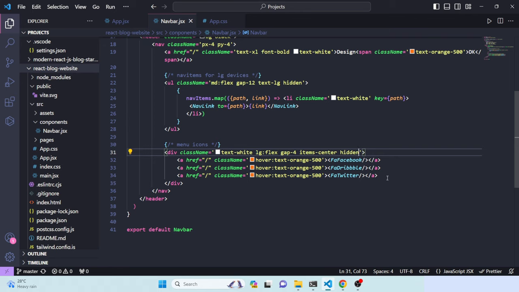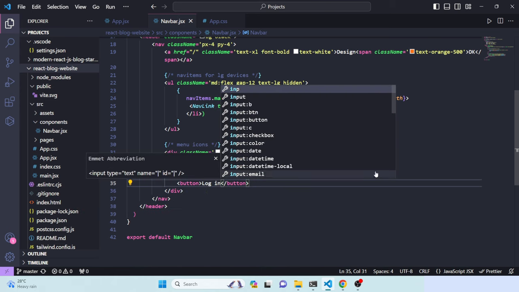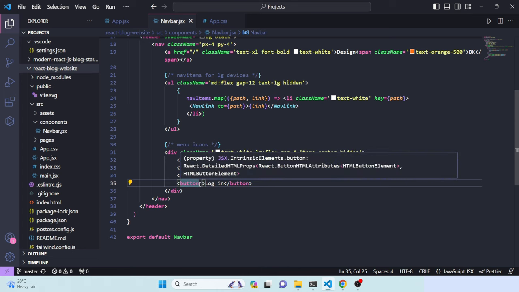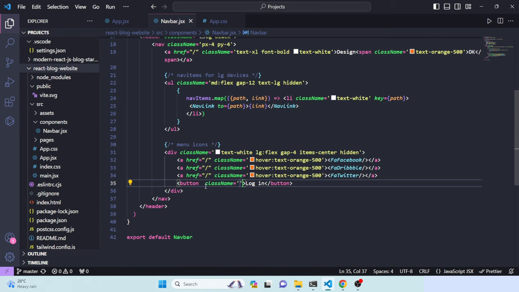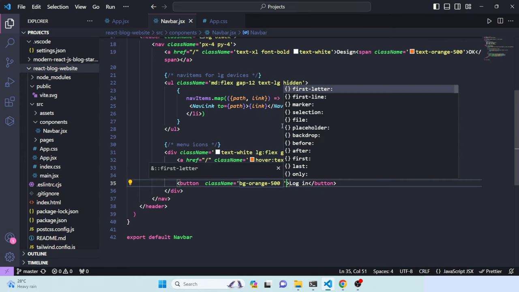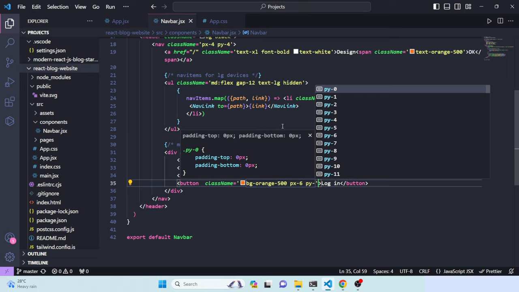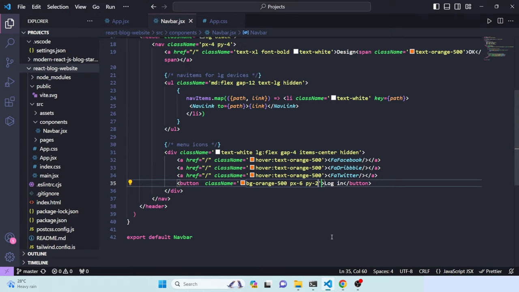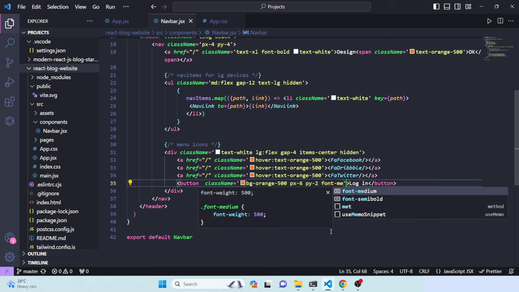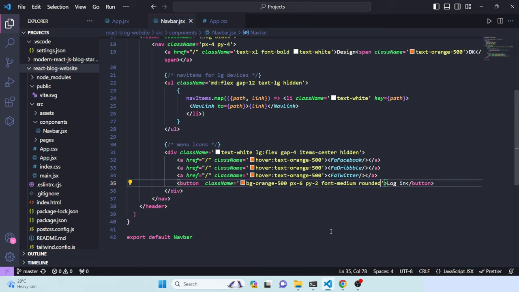After that we'll need a button. This button will be the login button. So we'll take a button, and this button will be login. We'll add some styling here. Class name: the background of this button will be bg-orange-500. Then px, that means padding to the left and right, will be 6. Then py will be 2. If you check your website, you can see this is the button. We can define font-medium, that means font weight will be 500. Then this will be rounded, which defines the border radius of 4 pixels.